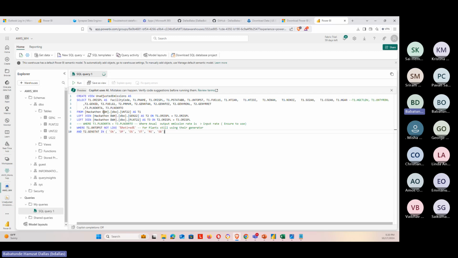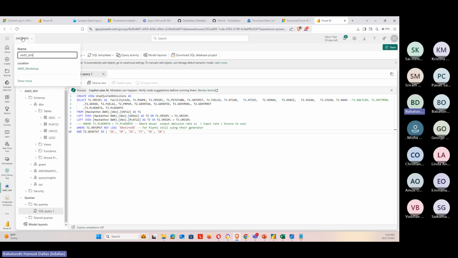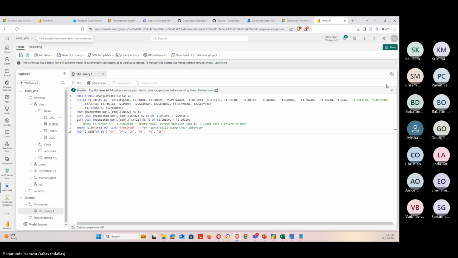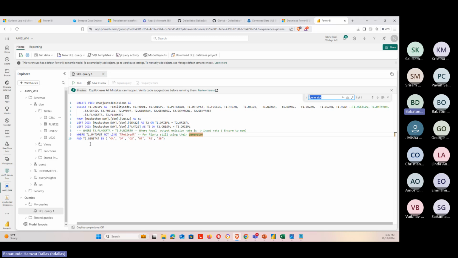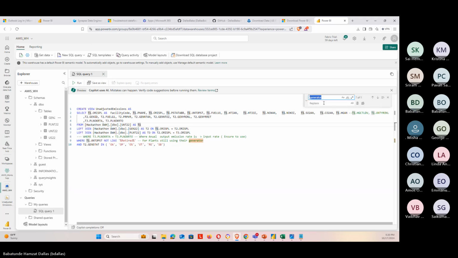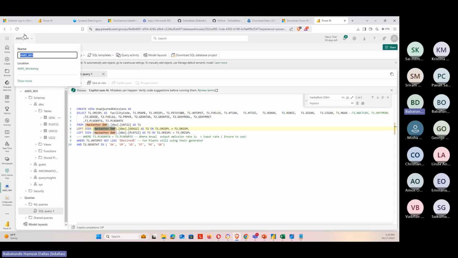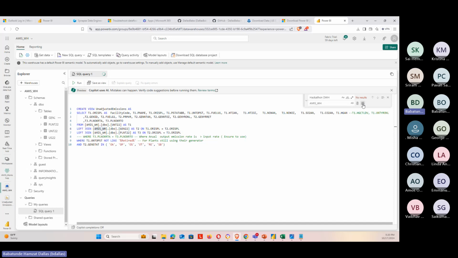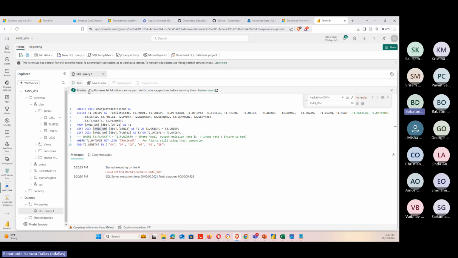Now all I need to do is change this. I will press Ctrl F. This is the previous warehouse I was using before. Now I will do Ctrl H, and this is the new warehouse name. And I will replace all. And with that, I should be able to run this query successfully.